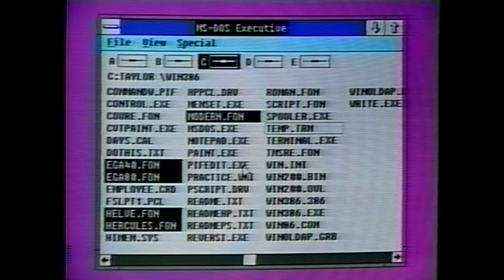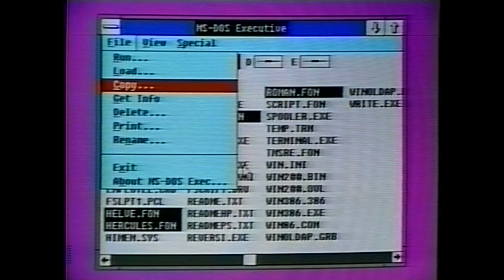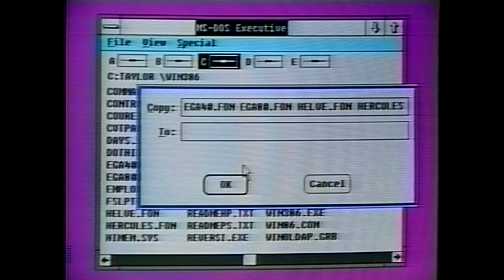Then, release the Control key and select the Copy command from the Control menu. This brings up a dialog box listing the highlighted files and asking where to copy the files. We'll enter A: for the A drive and click OK.